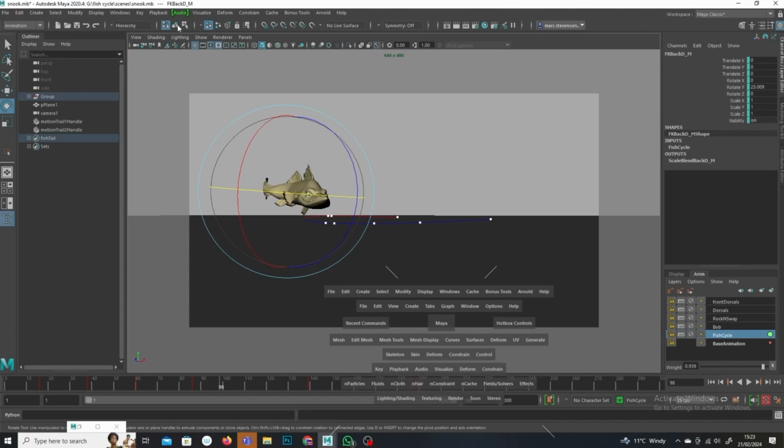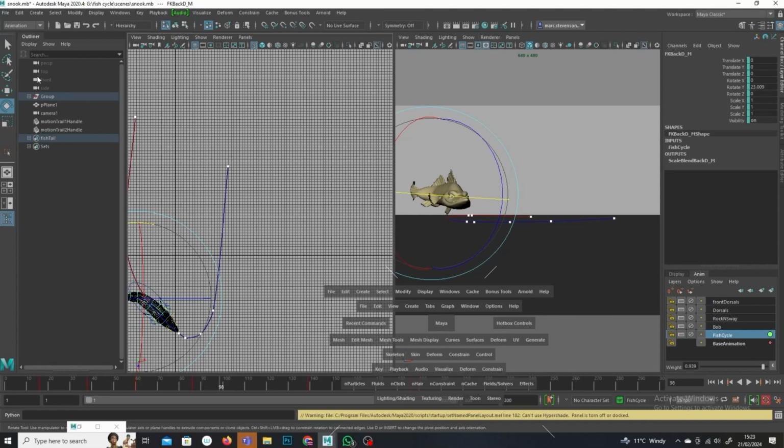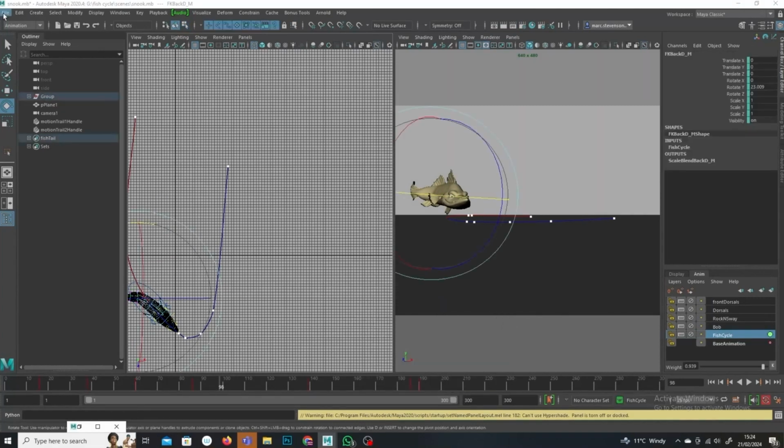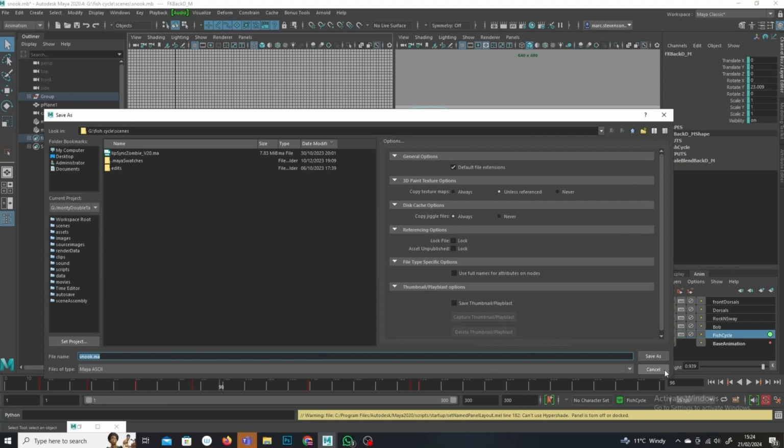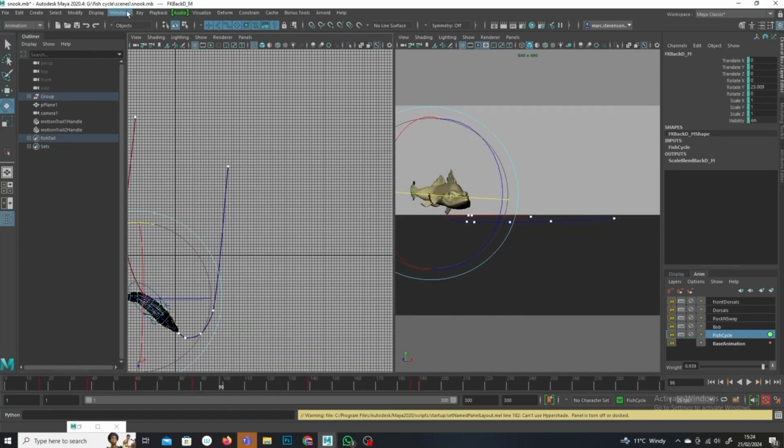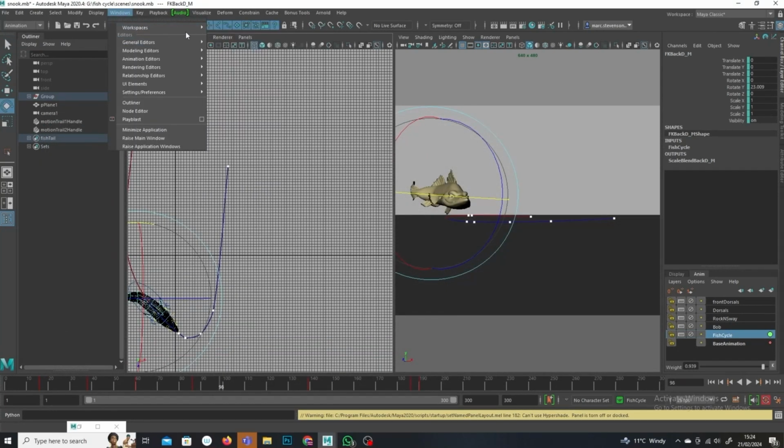Oh, how annoying. Wait one minute. Windows. It's irritating when this happens. One second. Hopefully my computer hasn't crashed. I should probably save this just in case. Save scene as. Actually, I don't think it's crashed. I'm going to risk it.